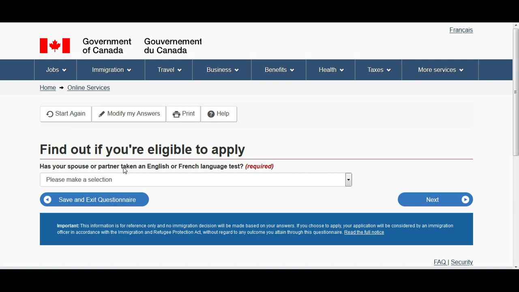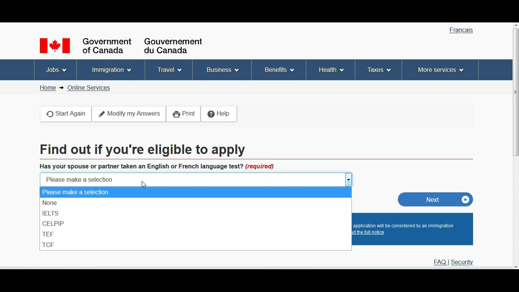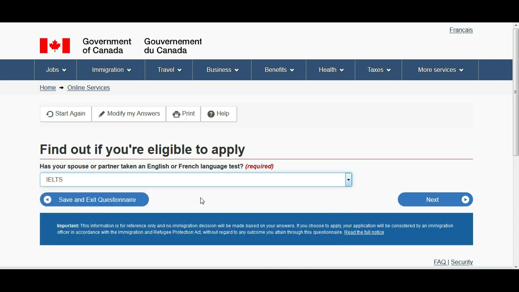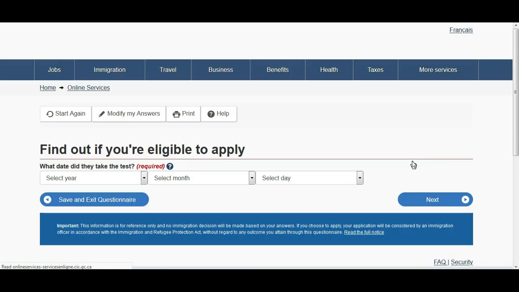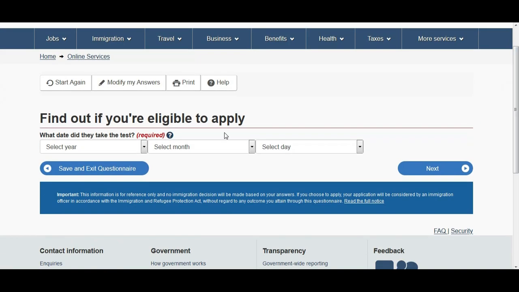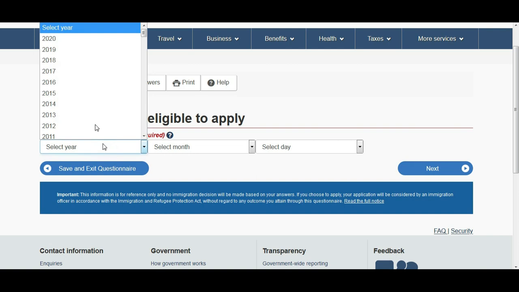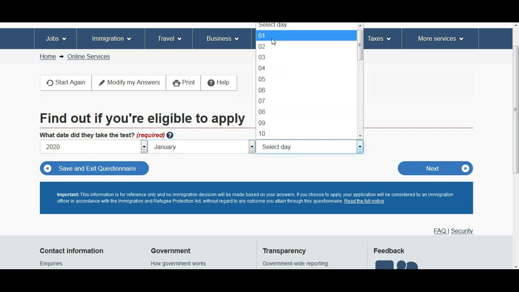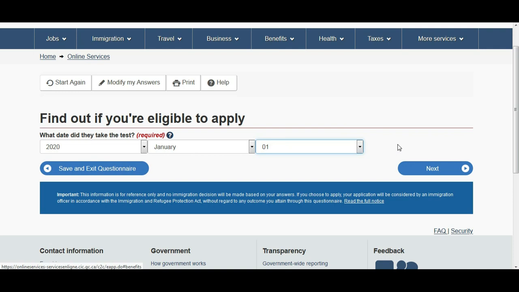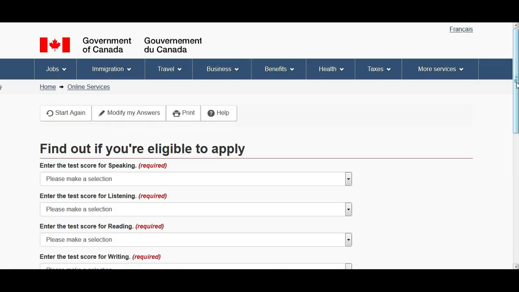Okay. Your spouse's English language ability. Let's assume that your spouse has English language ability, and let's assume it is at least the minimum level, which is CLB 4. So let's click on next. And when did they take the test? So let's say they took the test in January 2020. Let's select any date before that, before us, ladies first. Okay, let's click on next.